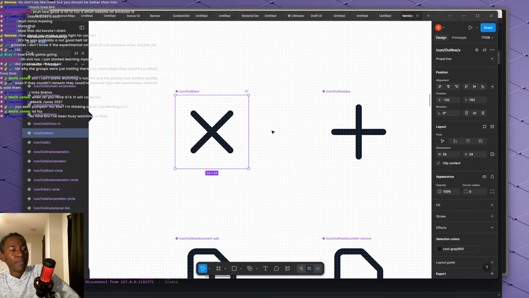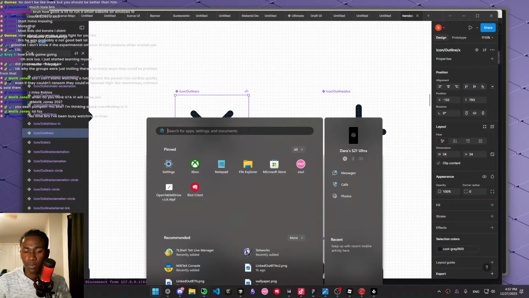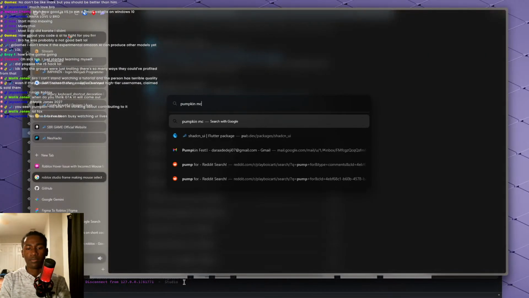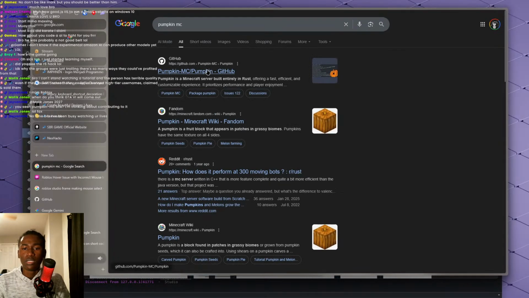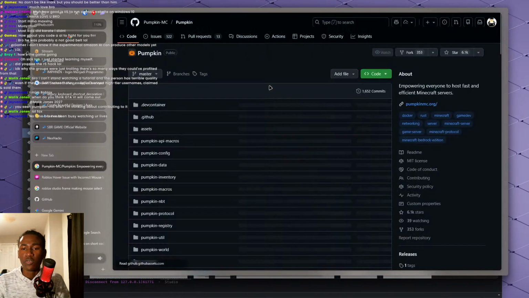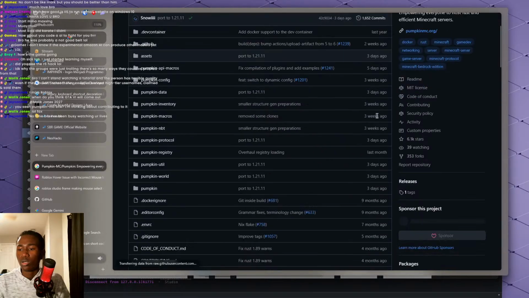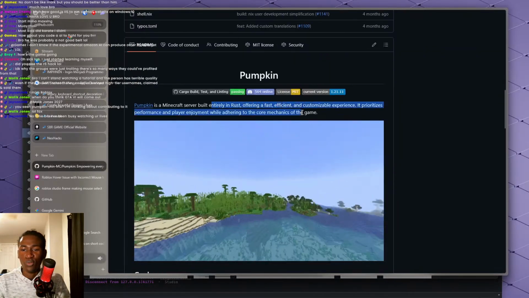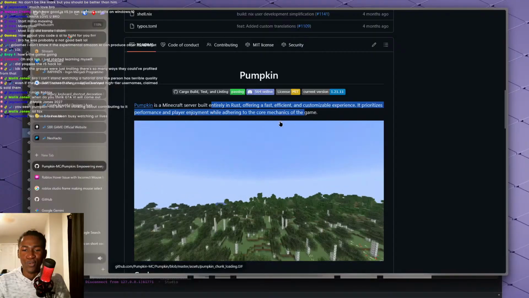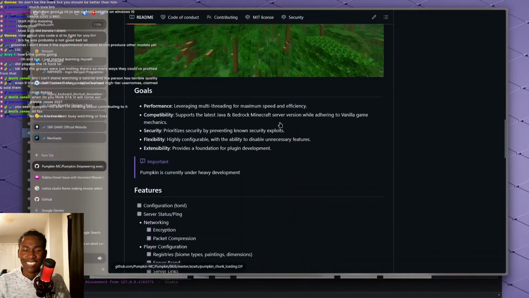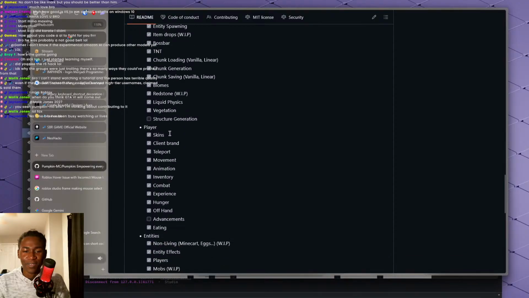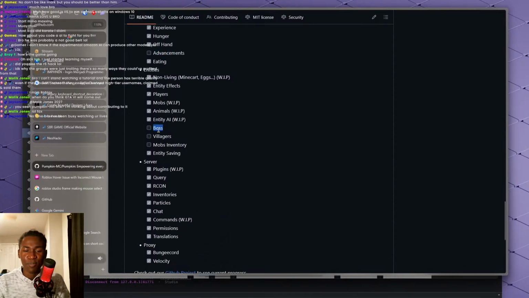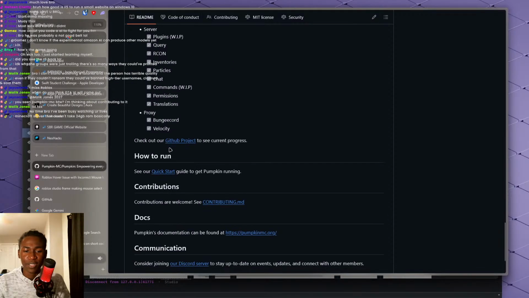Have I seen Pumpkin MC, by the way? I'm thinking about contributing to it. What's Pumpkin MC? Pumpkin MC is a Minecraft server built in Rust. Ooh, hold on, chat. What they're missing is advancements, bosses, villagers, mobs, inventory, and all that stuff.